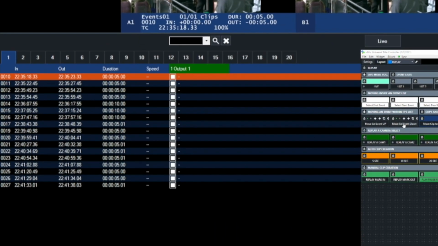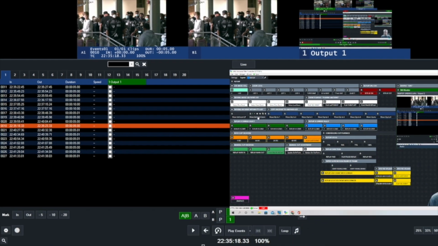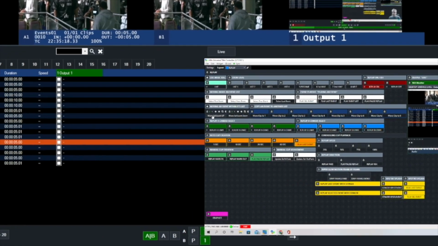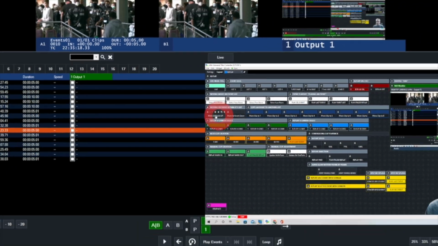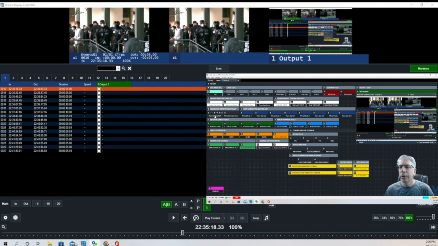I'm going to click on Move Selected Event down, and as I do that, that number 10 event that I originally selected is moving down the list. Now I'm going to click this other button that says Move Event Up, and we're going to bring it back to its rightful spot, back up to the top, so everything is numerical once again.